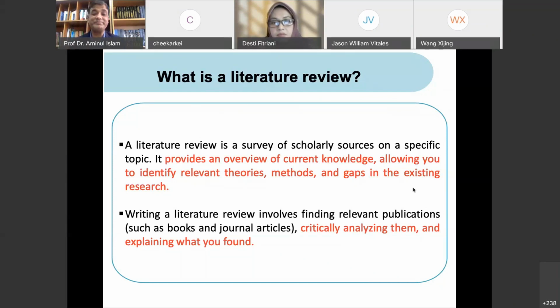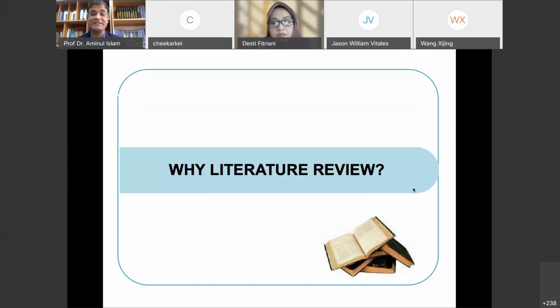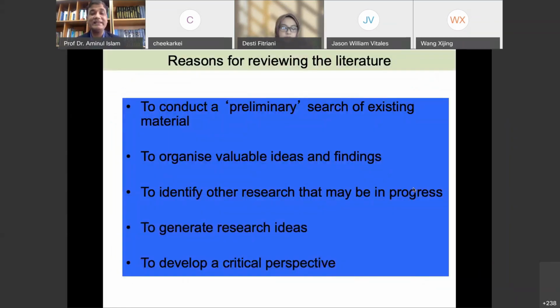Okay, let me move to the next topic. Why literature review? Basically, literature review helps you to have a preliminary research of existing material. Through literature review, you should be able to have existing material in place, right? Preliminary research. It helps you to organize valuable ideas and findings. Literature review also helps you to identify other research that may be in progress.